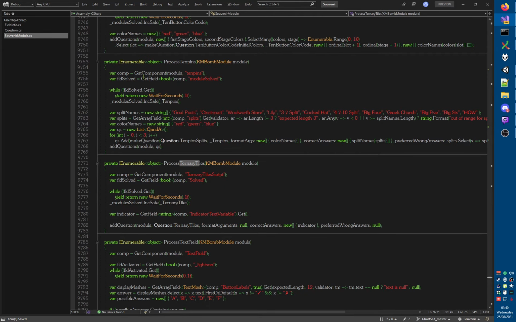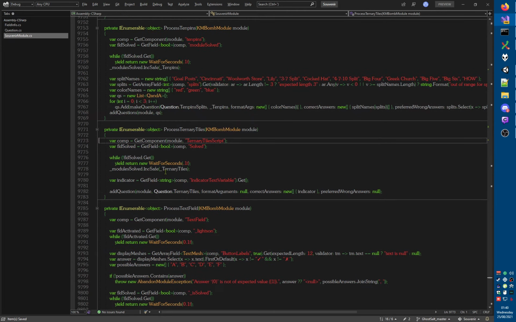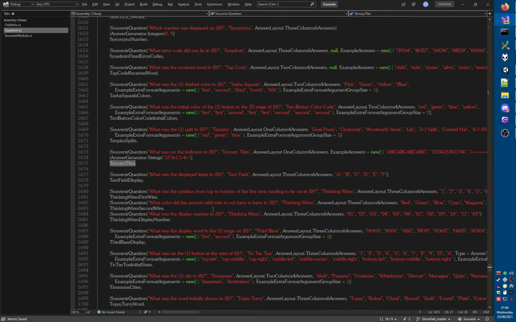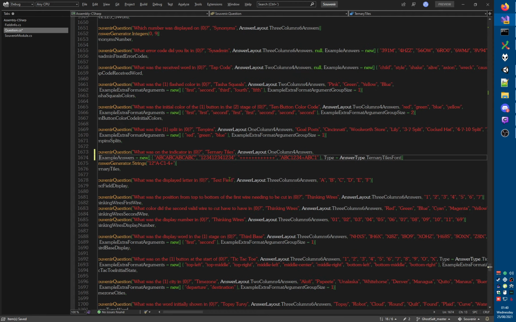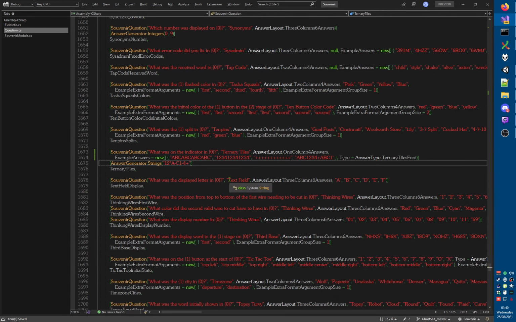Next one is Ternary Tiles. Ternary Tiles is right here. It's reasonably simple. We're just getting a string. Yep. Okay. You do not need to specify null. That is already the default. Ternary Tiles is right here. What was on the indicator in Ternary Tiles? Here are some example answers. I guess I'm gonna just put that in a new line.